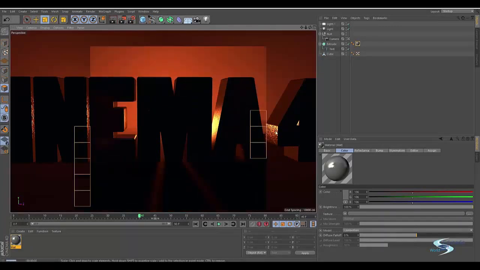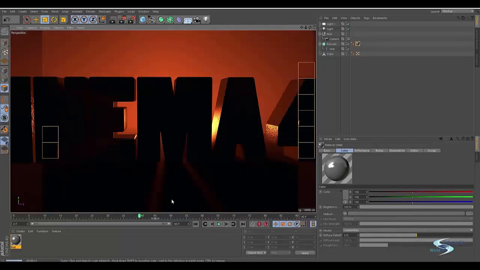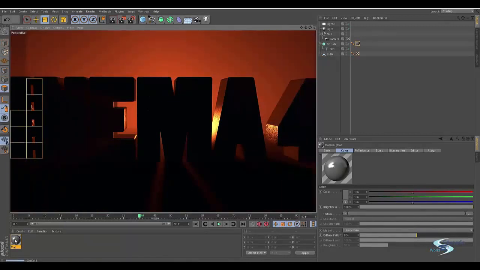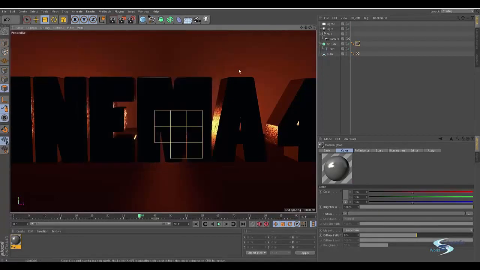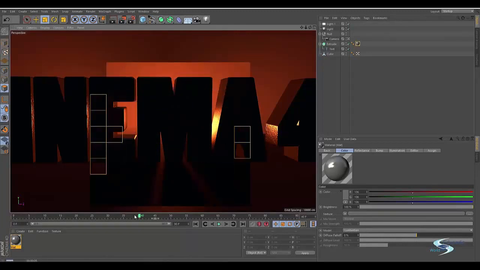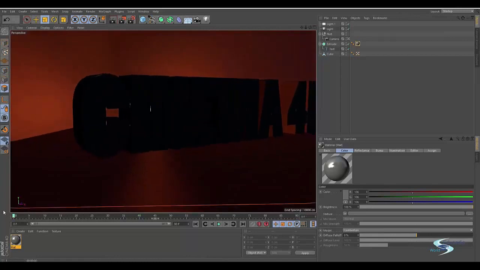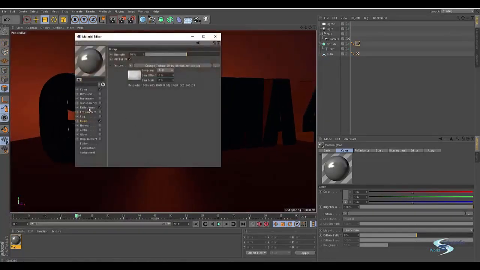As you see right now, it's a much more fine effect, just adding a gentle touch to everything. Let's see. I think this looks nice. We can also add an environment map.